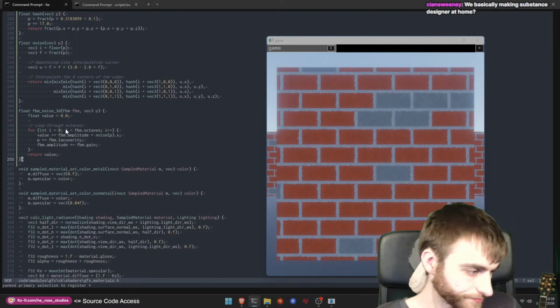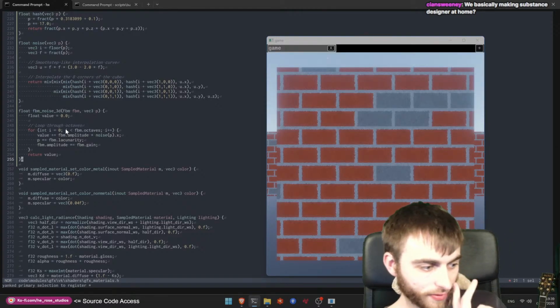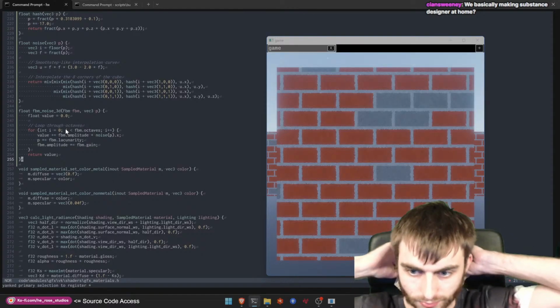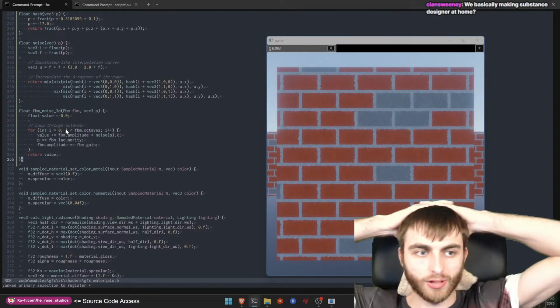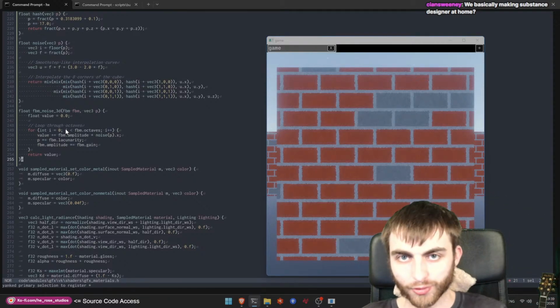Hey there, Cyan. How you doing? Substance Designer at home. Not quite, because it runs in a runtime. And it's not got a node graph as well.